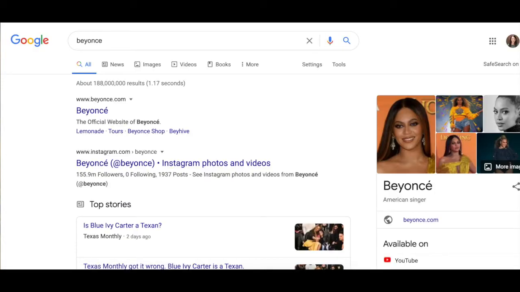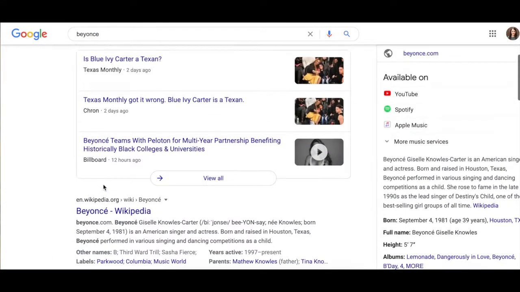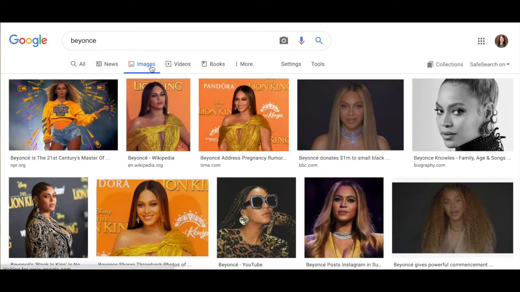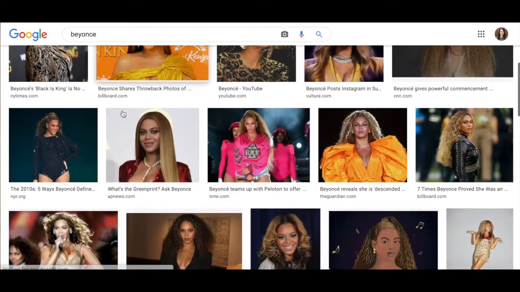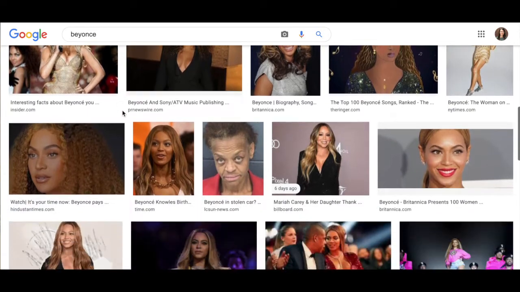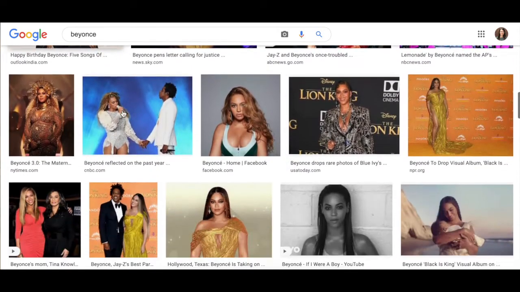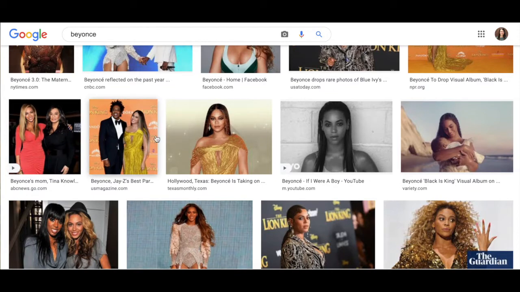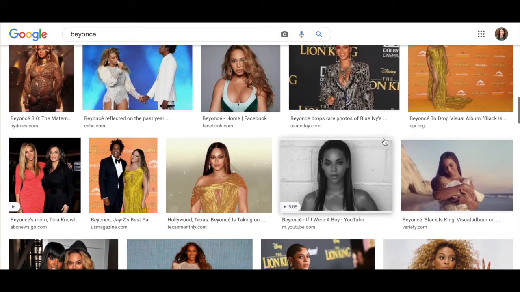When I do that, I'm going to hit enter and come to the All tab, and you're going to see all this information about Beyonce here. But I want to go up here all the way over to Images, and then I can start to see some images of Beyonce. As I scroll down, I'm going to see all sorts of things, maybe some things that aren't Beyonce, right? Maybe they are going to be red carpet stuff like this, maybe it's from a video, right?